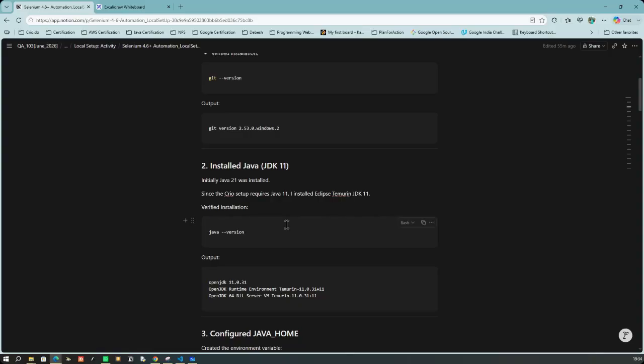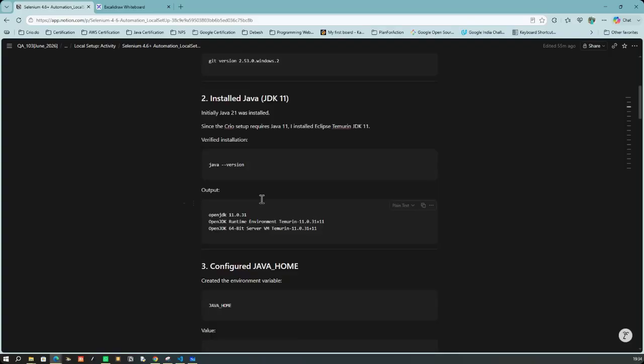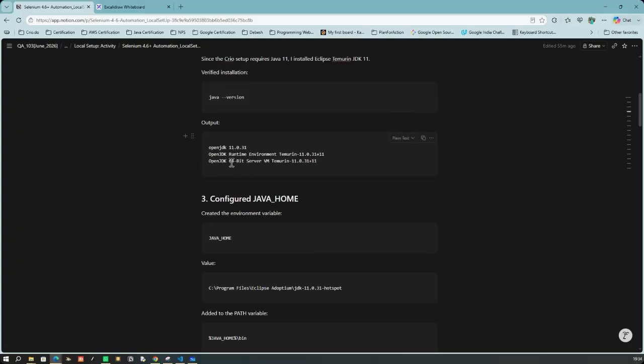Then install Java JDK 11 and above. I have installed Java 21 earlier, but according to my requirement, I again installed Java 11. Then check the Java version. The output will come like this: OpenJDK Runtime Environment. Here you can see version 11, OpenJDK 11.